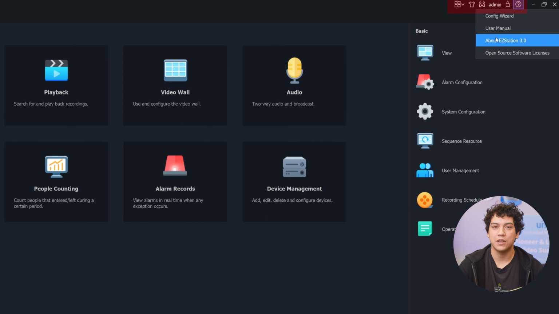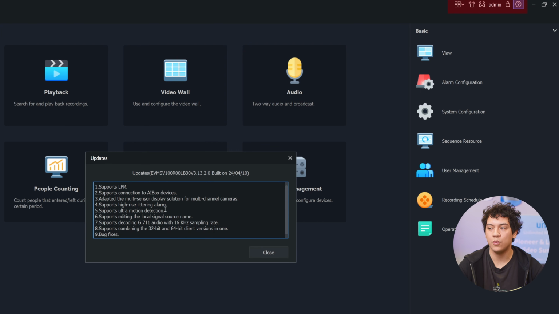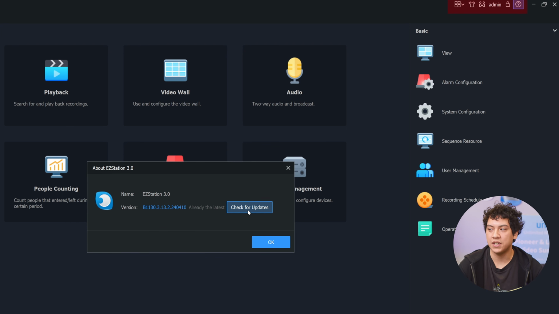We also have this About EZStation. So from this About EZStation, you can see which version of EZStation you have downloaded. You can also view the update notes for the latest version. And you can check for updates as well. So if there's an update available, you can just click update and it will automatically start downloading and installing the latest version. So be sure to take a look at that from time to time when there's a new version.